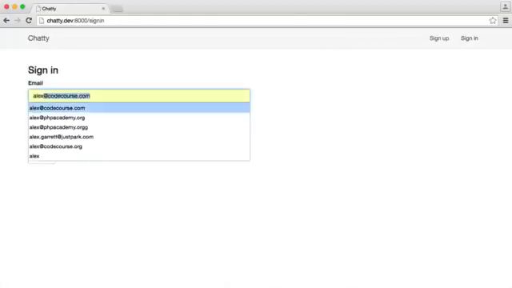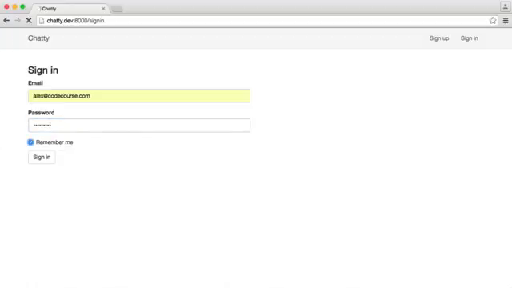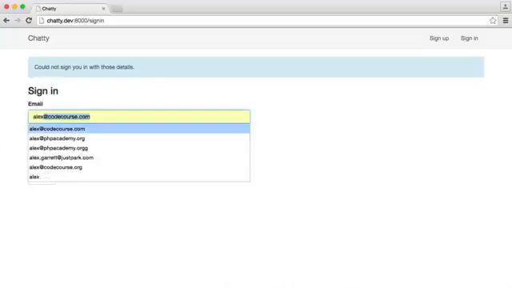So let's sign in and go back to our home page. Wrong password.